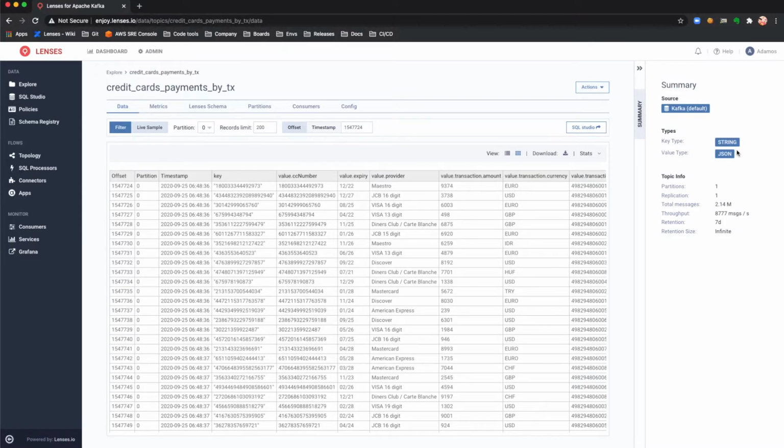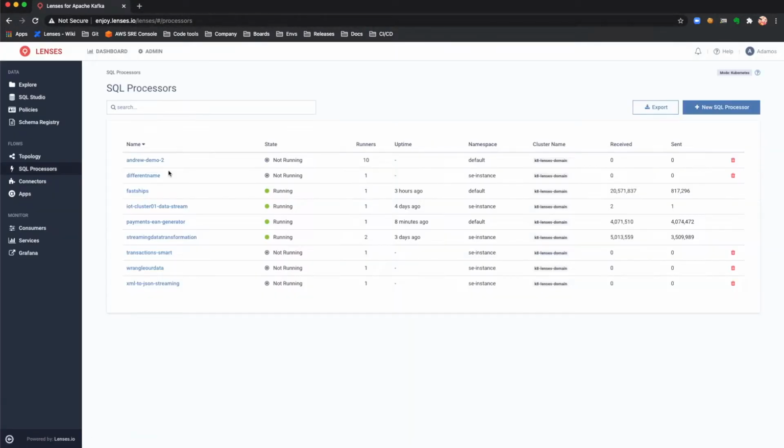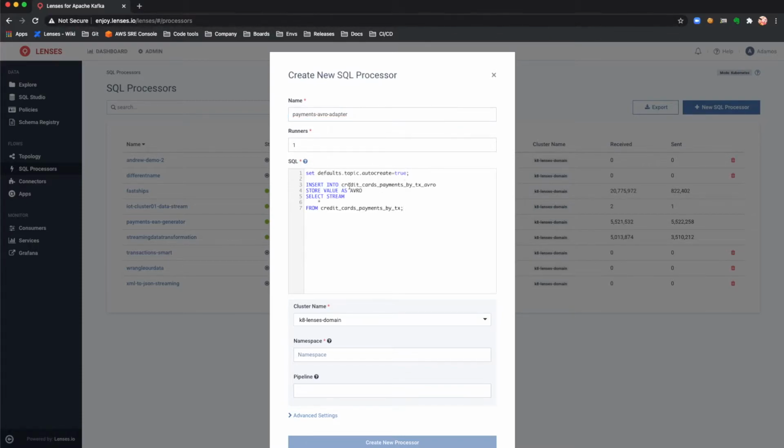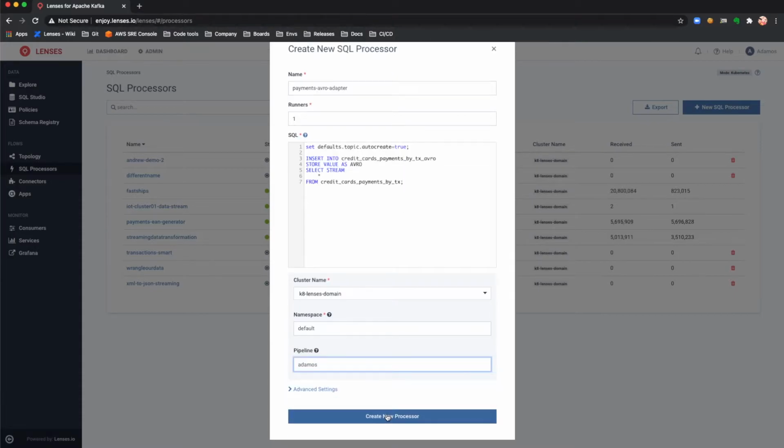All right, first step, let's turn the data to AVRO. We'll do that by spinning a Lenses SQL processor on Kubernetes. I'll give it a name, use one runner for now. The SQL statement is very simple. Basically, select everything and store as AVRO. Simple as that.